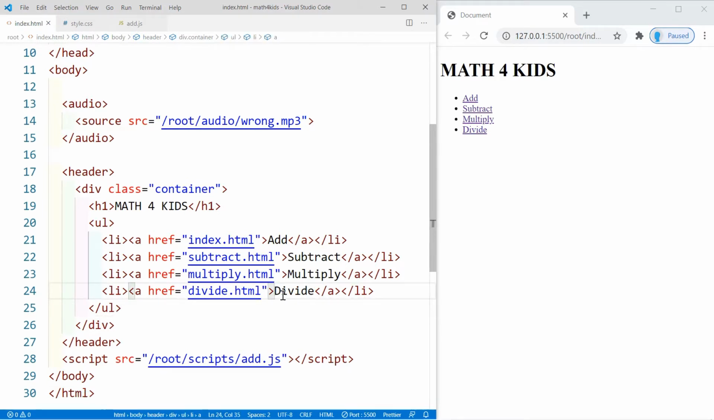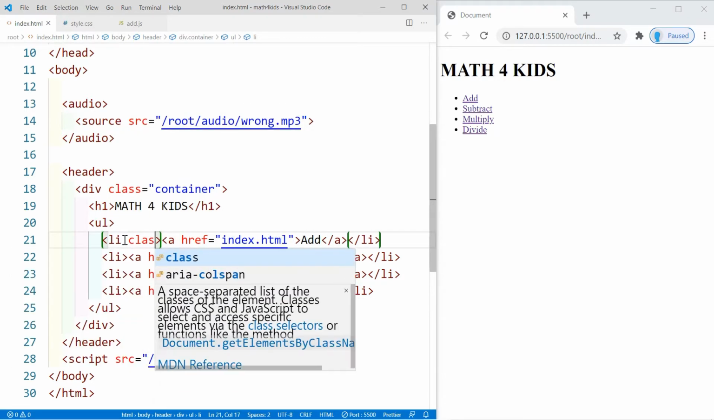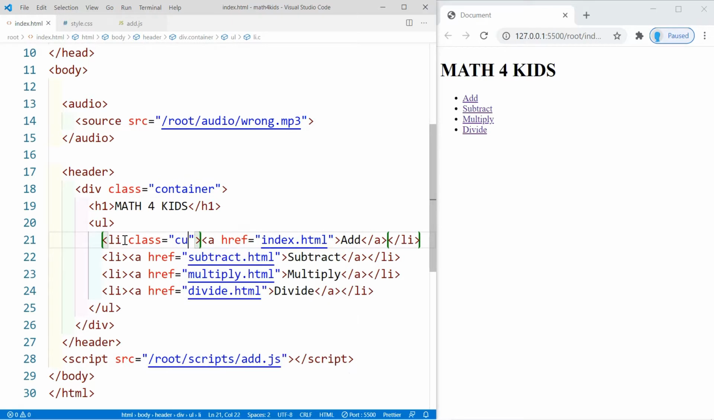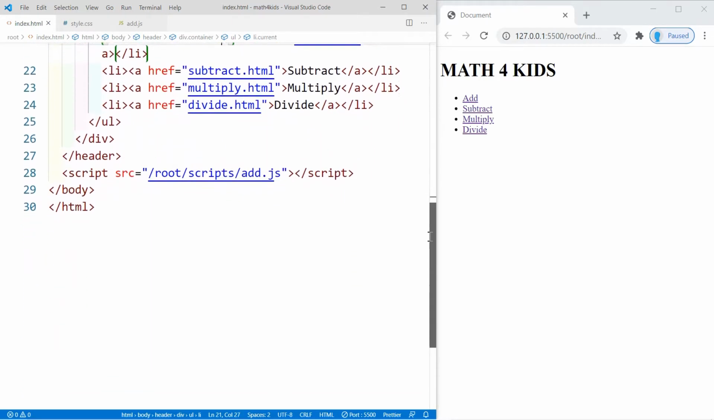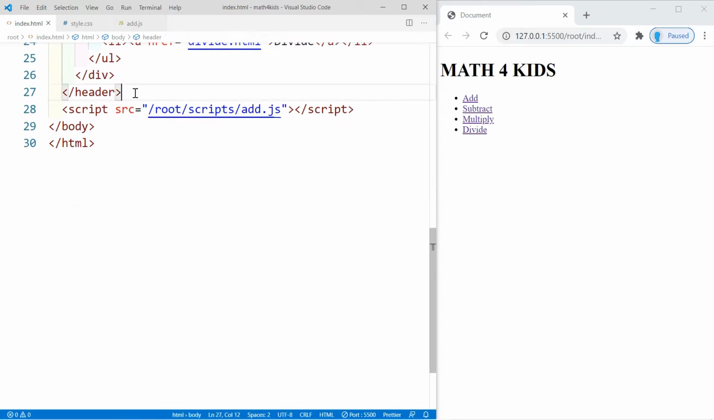All right, that's it for the list. The last thing we want to do here is add a class to the first option because we want to let the user know that this is the option that they're currently in by adding a dash underneath that option. We're going to do that through CSS. For now, we're just going to give it a class of current. So that's going to be it for the header element.